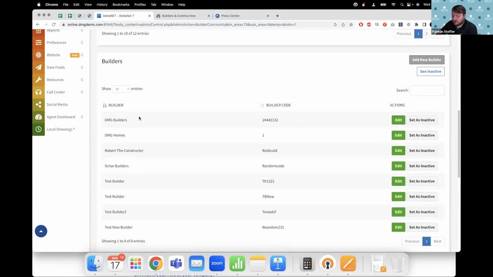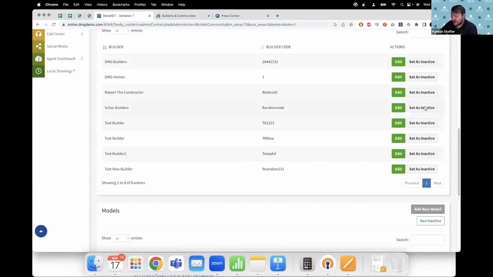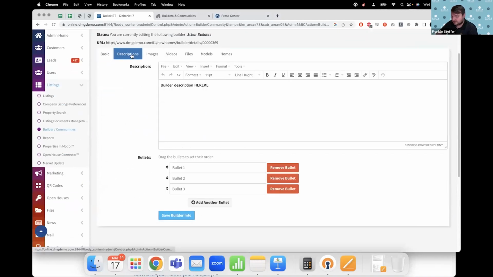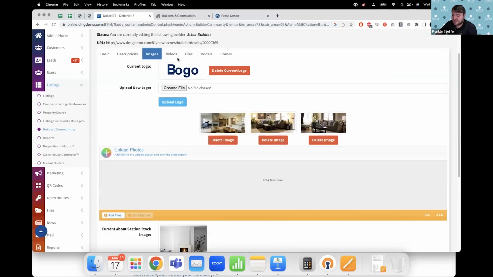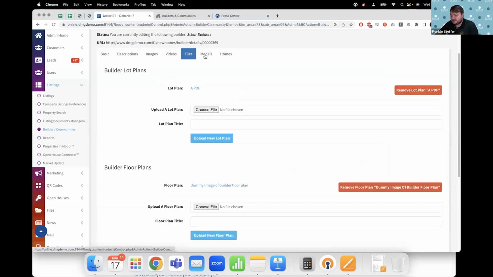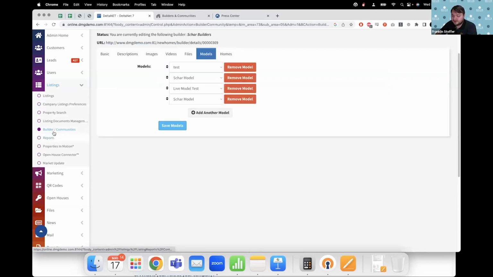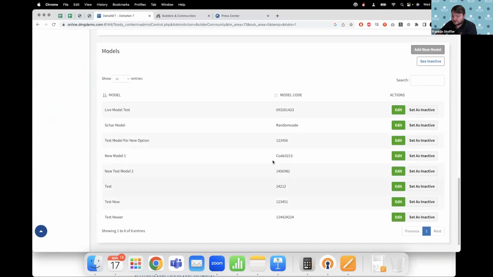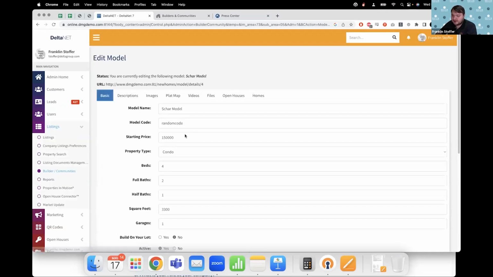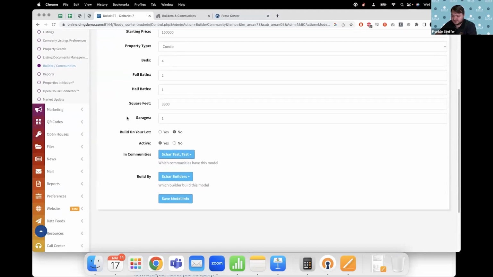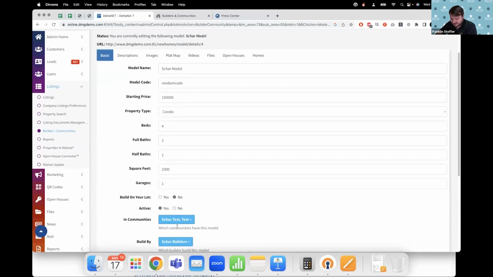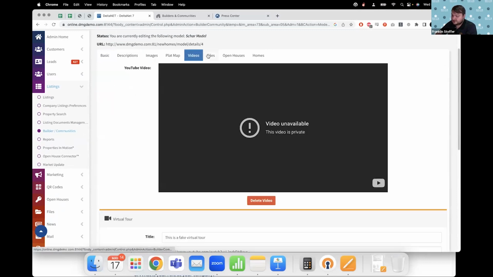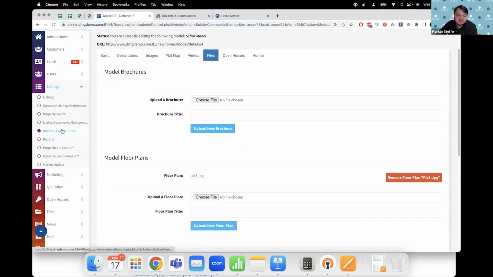Beneath that, you're going to see all of your builders. And again, you can edit any one of those builders or add new ones. And you can add information about the builder, descriptions, images tied to the builder, videos, files, the model homes that they build. And then finally, you're going to see models. And the models are, again, you're going to be able to tie that model to specific communities, to specific builders. I can designate the information about the model. I can add images, videos, files, all could be tied to a specific model.